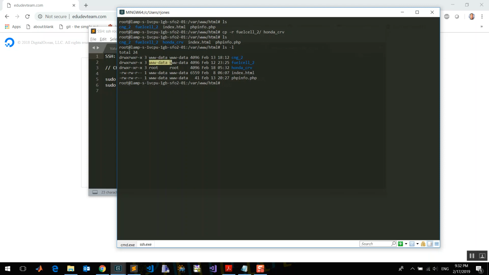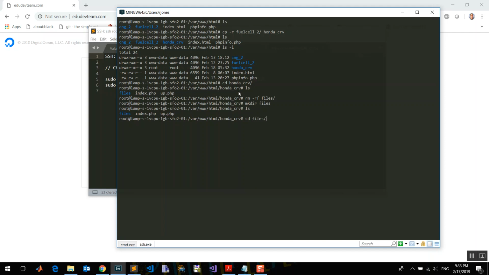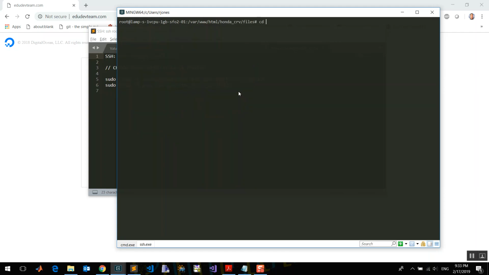Now I want you to notice this has read-write permissions for root. We actually want it to be set up for www and the data. So this is the group and the user privilege. So we're going to have to actually change that out. But before we do that, let's go ahead and change into the Honda_CRV directory. And let's remove this files directory, remove all the subfiles in it, and then recreate the directory itself so that we have a clean slate to work with. So I'm going to say rm -rf, so recursion and force, and then files. And then I'm going to mkdir, which is make directory, and call it files. So we do ls, and we can change into files now, and it's all cleared out. So let's change out of this, ..